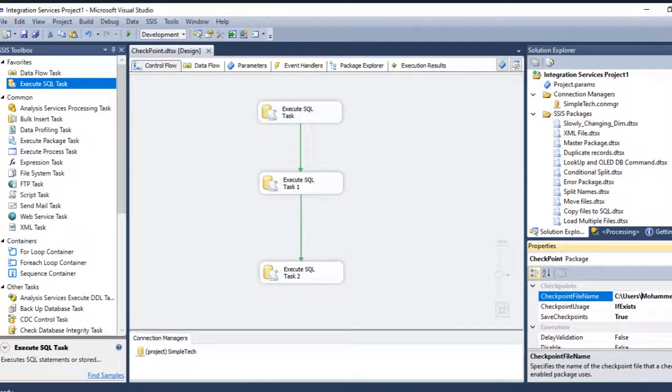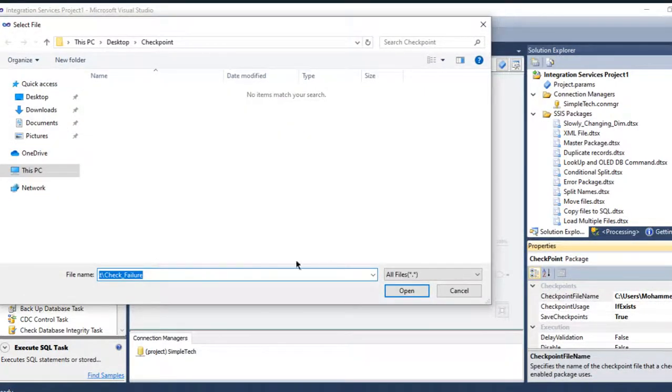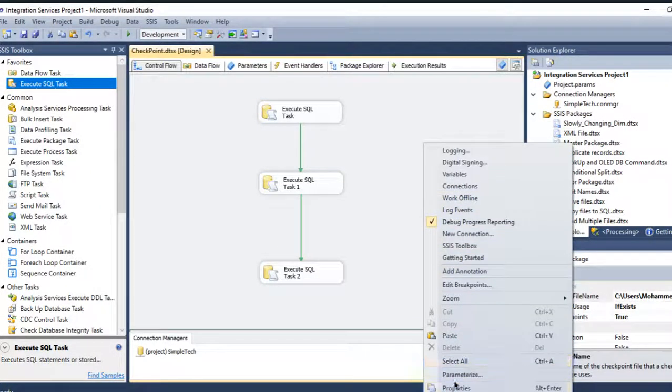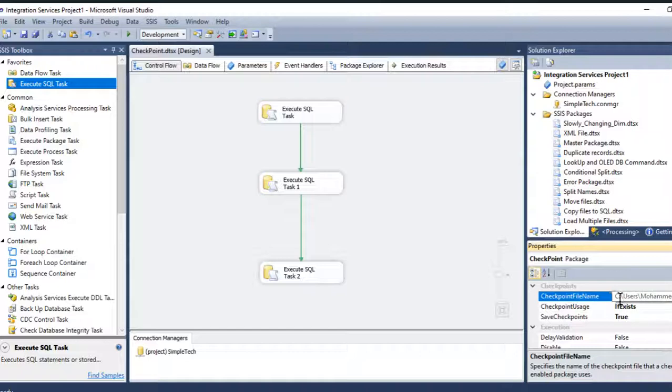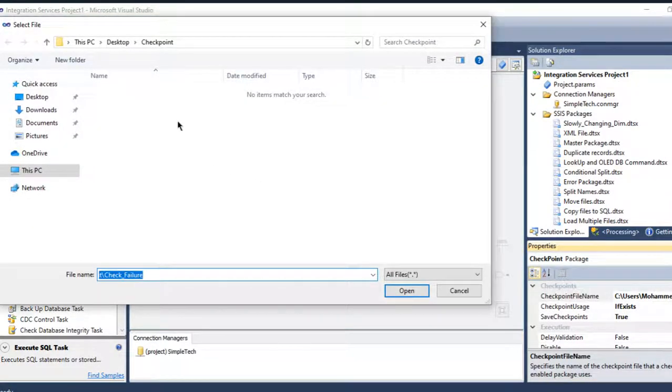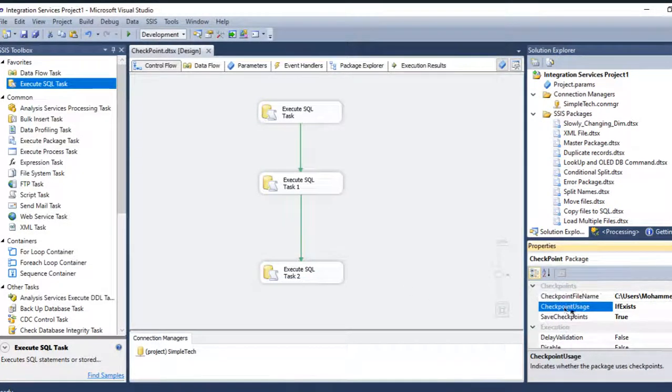In order to enable the checkpoint, first go to the properties, select anywhere, go to properties, and the first three you need to change. First, create a file and name it whatever you would like. I just call it check underscore file failure in this folder. Then go to checkpoint usage and select if exist, and save checkpoint true.